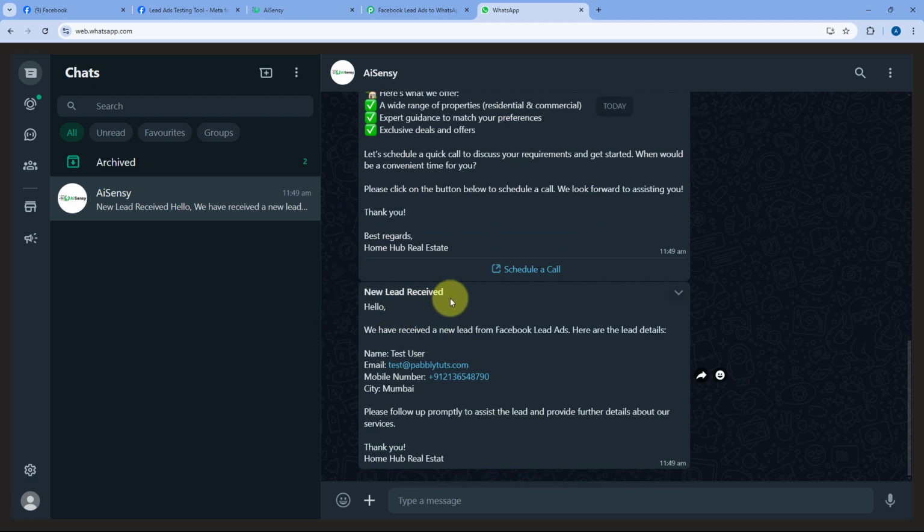Also, we have received a notification on our own number as a message. And in this message, you can see all the details of a new lead are received. Here we have the same name of the same lead. We have the same email, same mobile number and same city.